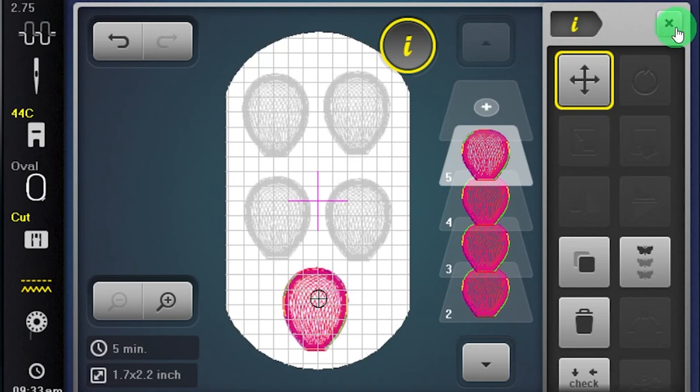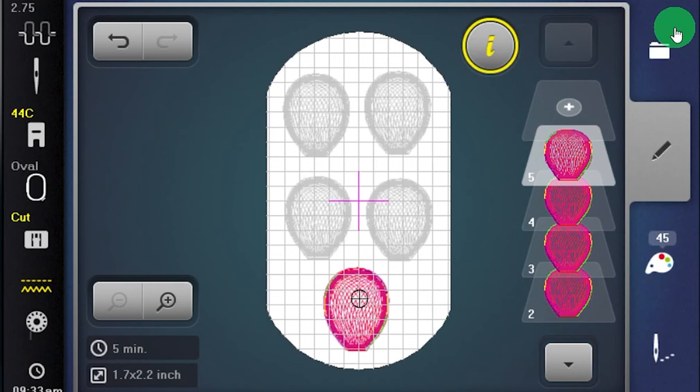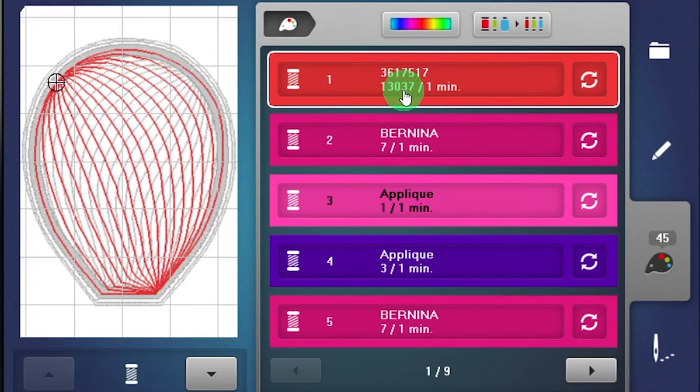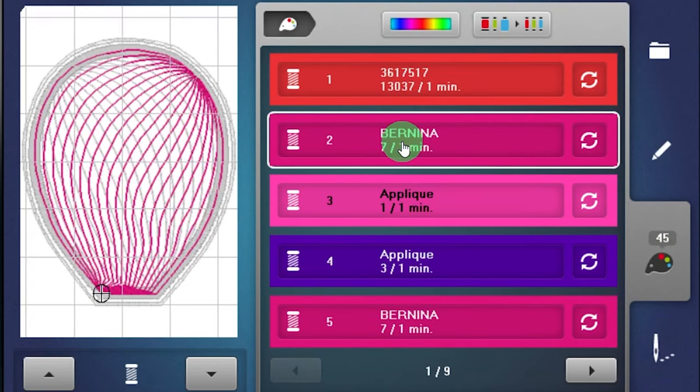Another thing that is going to happen is we have a lot of stuff going on. So let's look at this. And I'm going to stitch out each petal individually. Color number 1 is going to be red. Color number 2 is a hot pink. I did both of mine in the same color here.